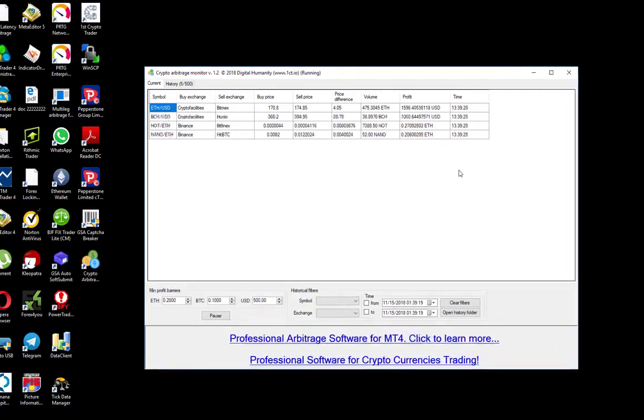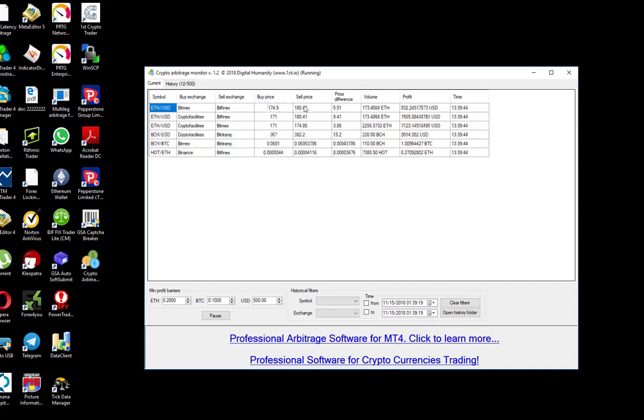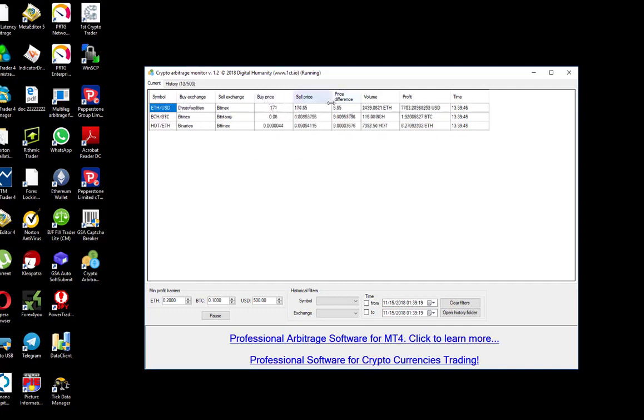So you see the symbol for each arbitrage situation. You can see the buy exchange and the sell exchange. So you need to buy this symbol on this exchange and then sell it on that one. You also see the buy price and the sell price. You see the price difference, and you can see the top of the book volume, which is used to calculate the maximum profits that you could have made on this arbitrage situation. So this is where arbitrage situations appear in real time. You can see that there are quite a few of them.